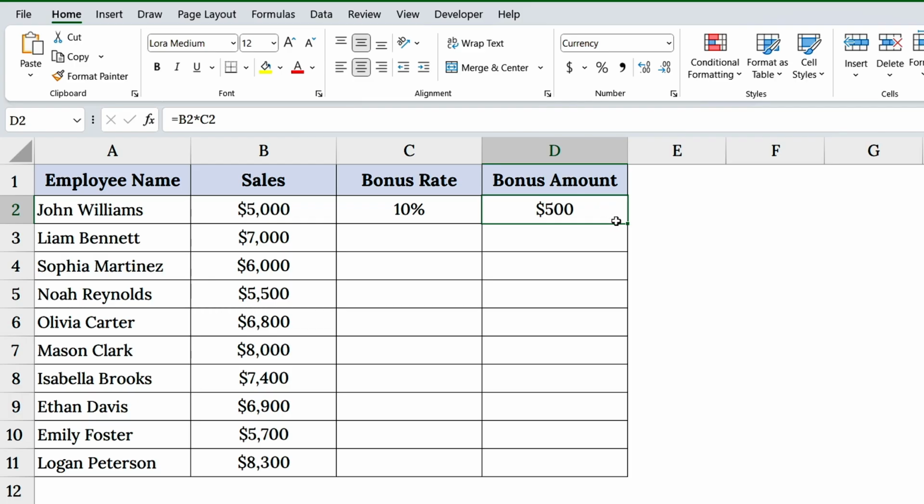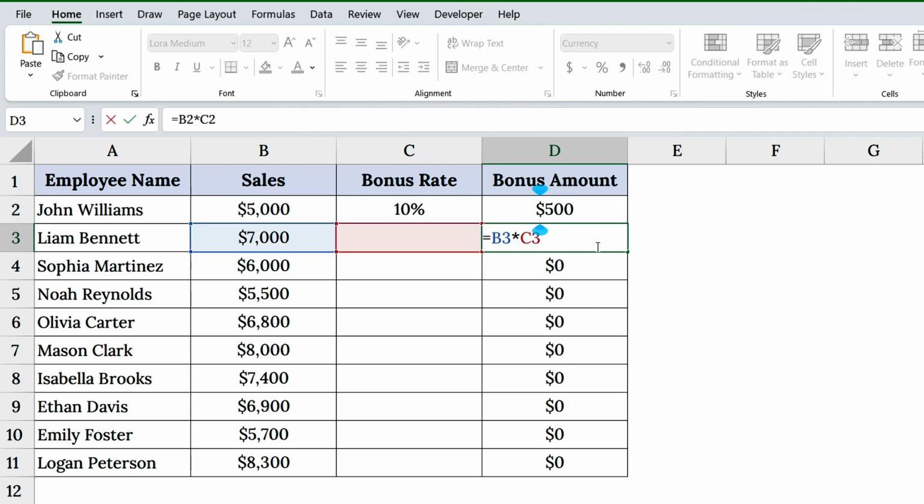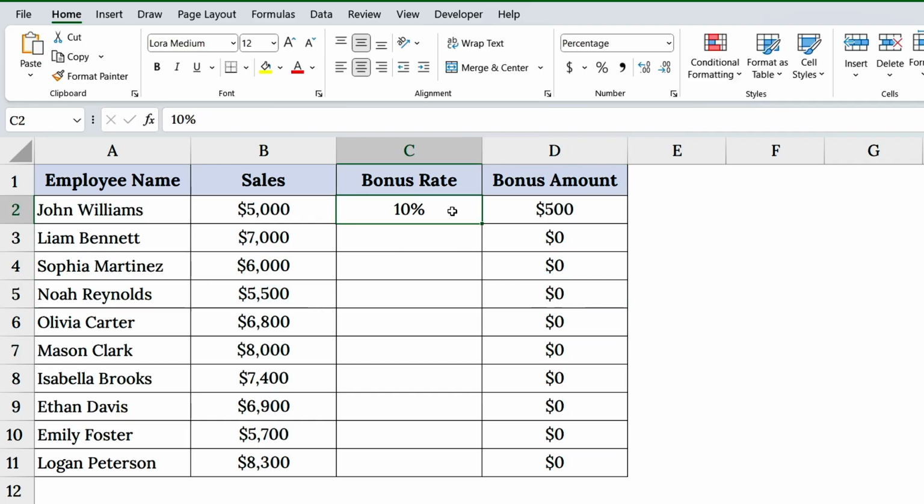But now watch this. Let's drag the formula down for the rest of the team. The bonus rate disappeared. What happened? Excel automatically changed C2 to C3, C4, and so on, which are empty. We need to lock cell C2, so Excel always uses it, no matter where the formula goes. That's where absolute referencing comes in.